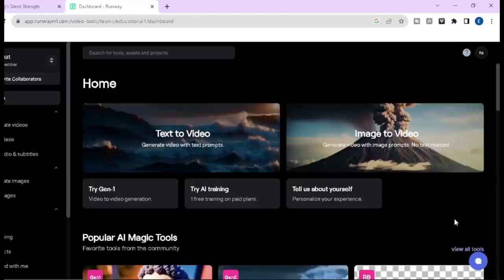You can use this AI tool in 2 ways. Number 1, text to video. Number 2, image to video. And this is my recommended way. Now we will see how text to video works. So click on text to video.